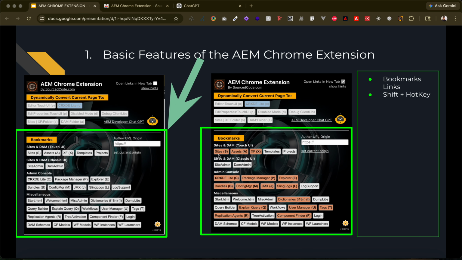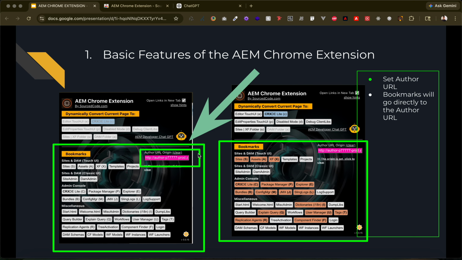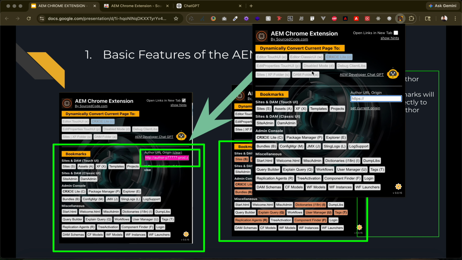So that's what the bookmarks are. Under the bookmarks group, there's actually an input field that you can see on the extension itself right here. What this is for is something that was developed 4 years ago, where you can only put one author environment in there.